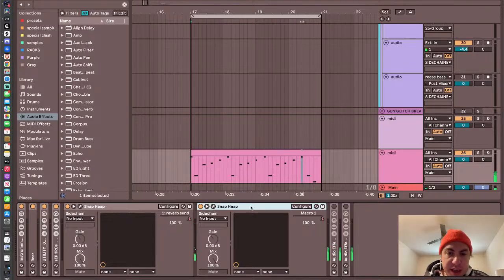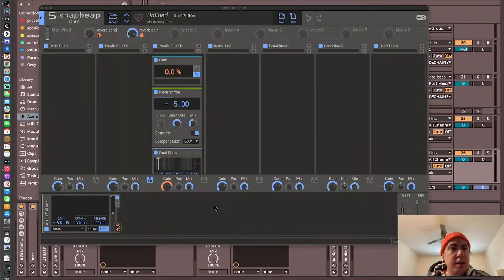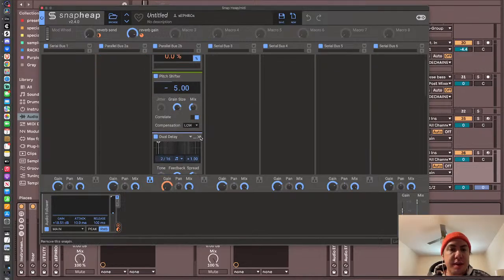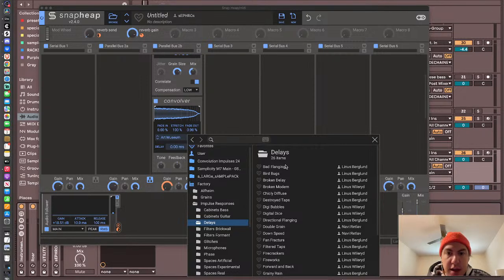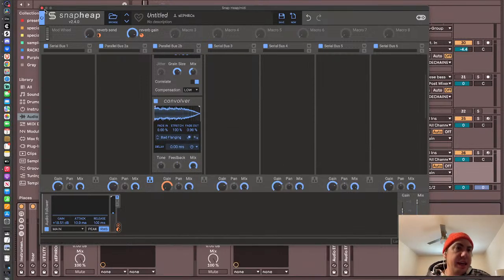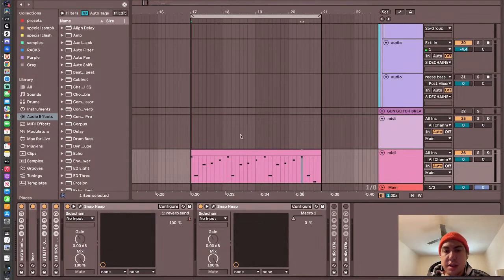So I'm going to duplicate this rack, delete the automation, and then let's create a different effect here. So let's get one of the weird delay convolution impulses, and let's do like a different note.